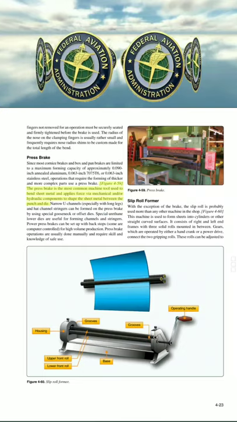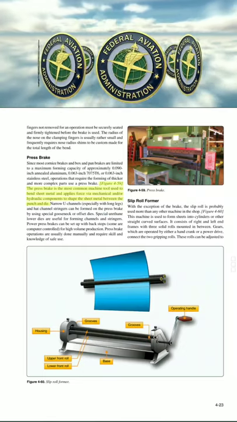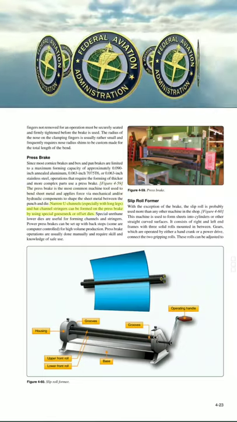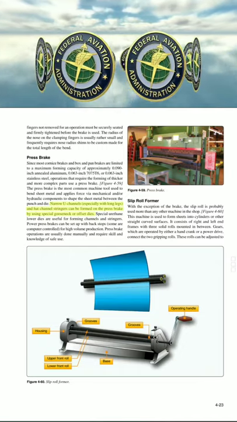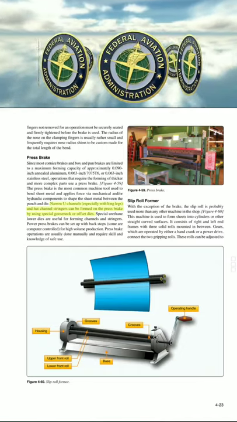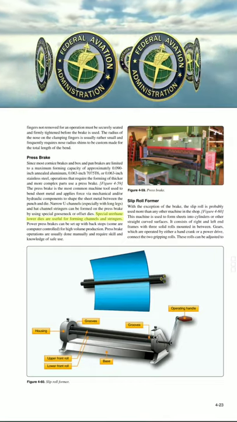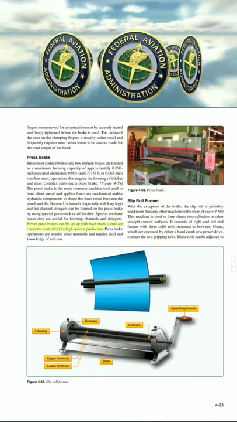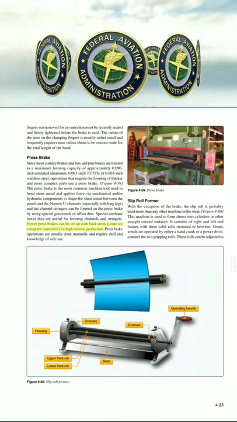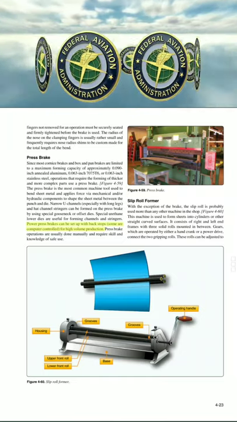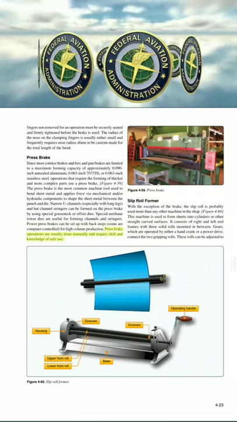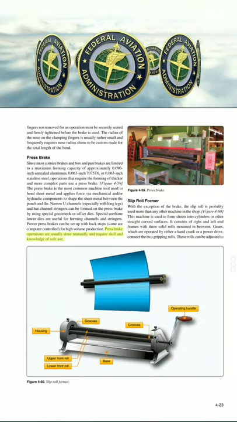mechanical and/or hydraulic components to shape the sheet metal between the punch and die. Narrow U-channels, especially with long legs, and A-channel stringers can be formed on the press break by using special gooseneck or offset dies. Special urethane lower dies are useful for forming channels and stringers. Power press breaks can be set up with backstops, some are computer-controlled, for high-volume production. Press break operations are usually done manually and require skill and knowledge of safe use.